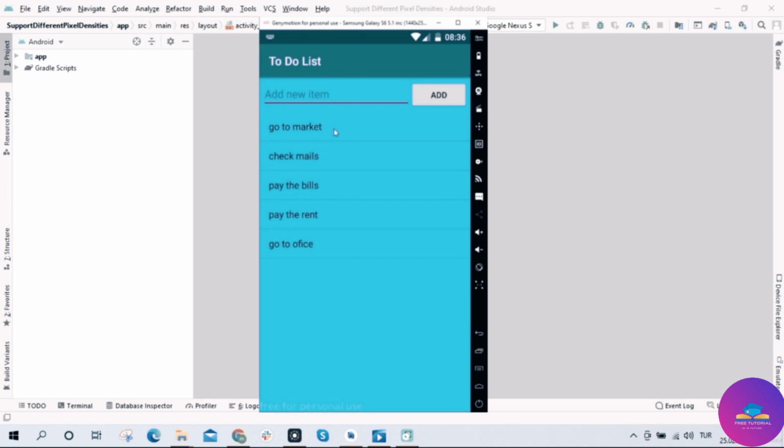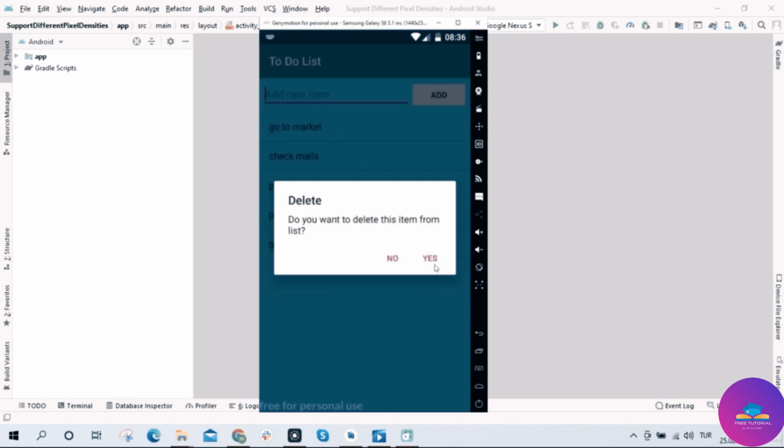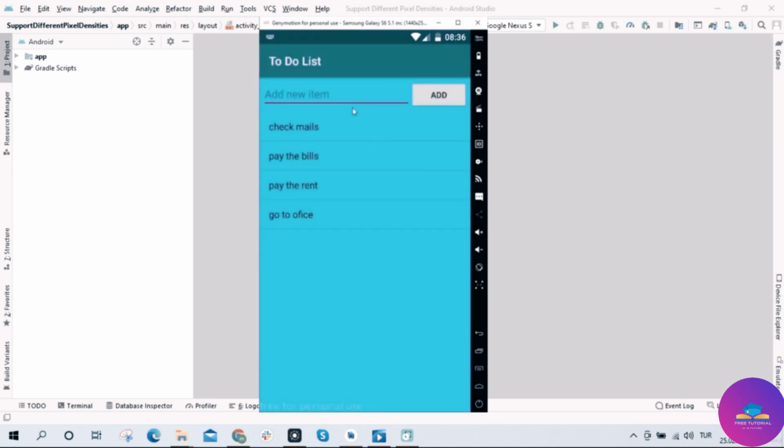Also, there's another feature inside of this application. So when you click on an item in the list, it will ask you to delete this item. So if you click yes, it will delete the item from the list. If you click no, it will not delete the item from the list.